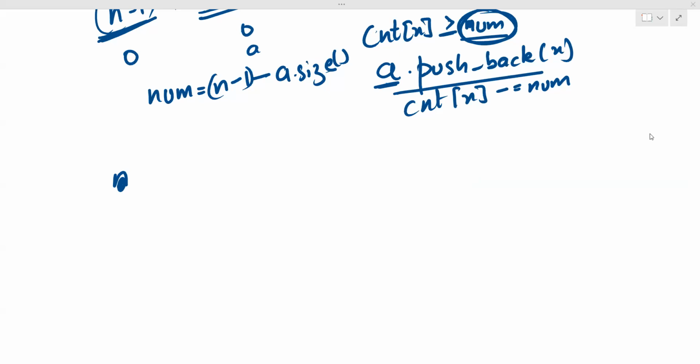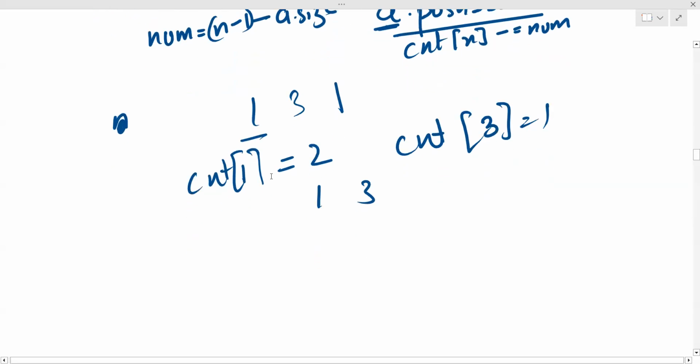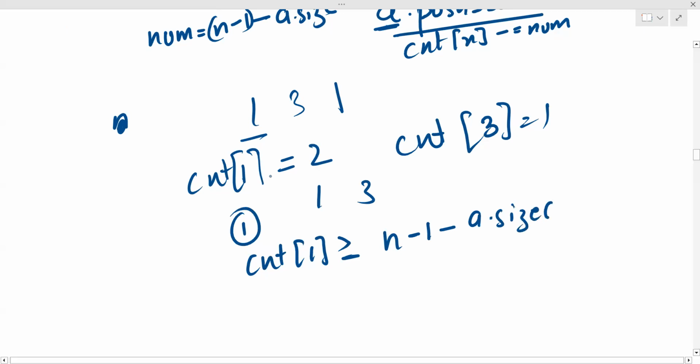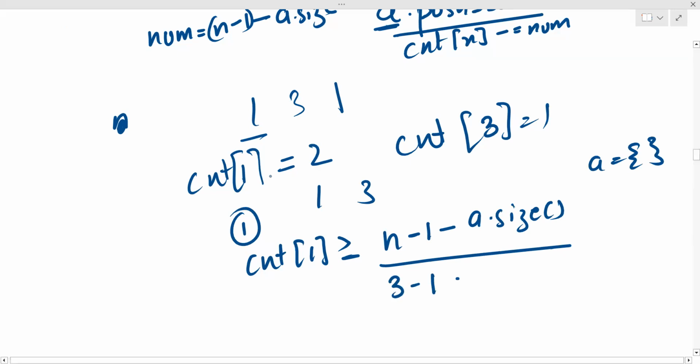I'll take a test case. Let's pick 1, 1, 3, 1. The count of 1 is 2, and the count of 3 is 1. The unique elements are 1 and 3. First, let's go over 1. Is the count of 1 more than or equal to n minus 1 minus A dot size? Currently my A is empty, so n is 3, minus 1 minus 0, this is 2. Count of 1 is also 2. So 2 is more than or equal to 2, so I'll add 1 to my array A.